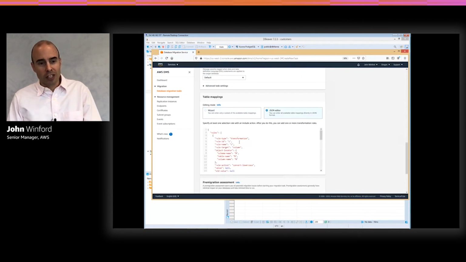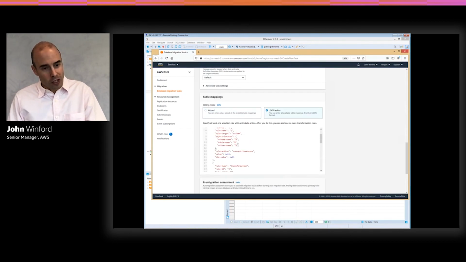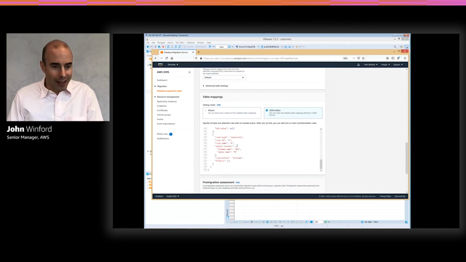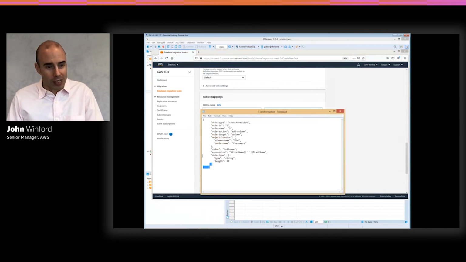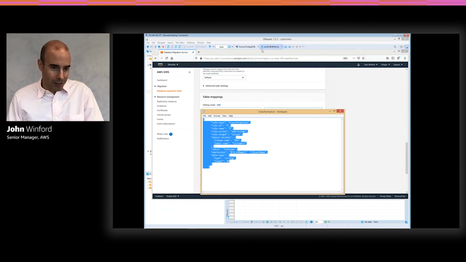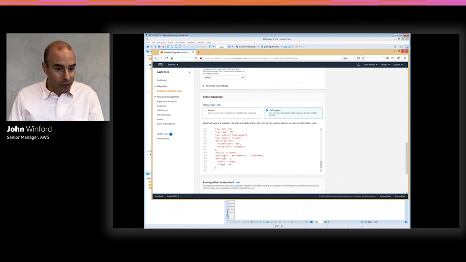So I'm going to switch to the JSON editor, and you can see all those transformations we were just talking about have all been generated for you, but I'm going to add one at the end. And the one I'm going to add at the end is the one to take my first name and last name and concatenate it and put it into the full name field in my target. Now, to make sure I don't do any typos during this demo, I just pre-created the text. You can see I'm just copying it from Notepad, pasting it in here to the JSON editor, and let's have a closer look at it.